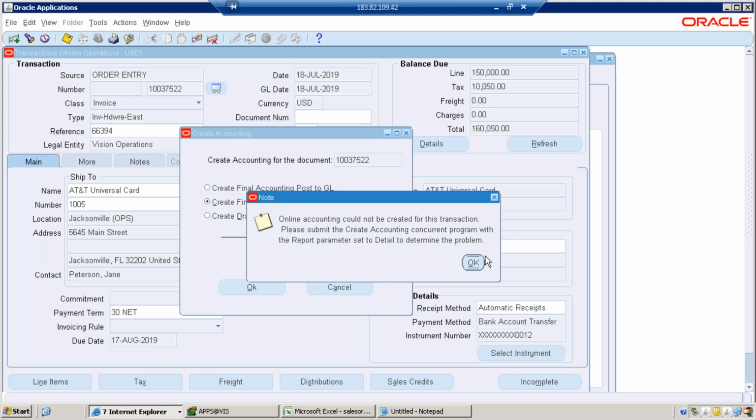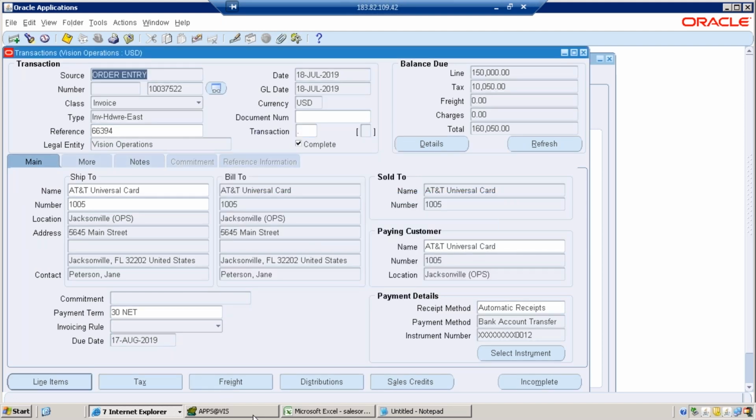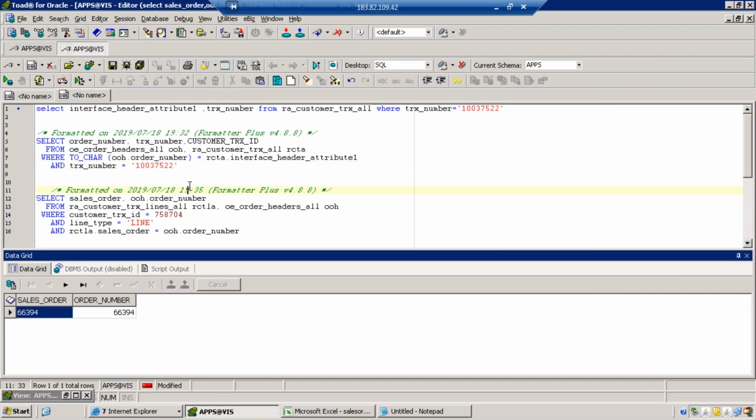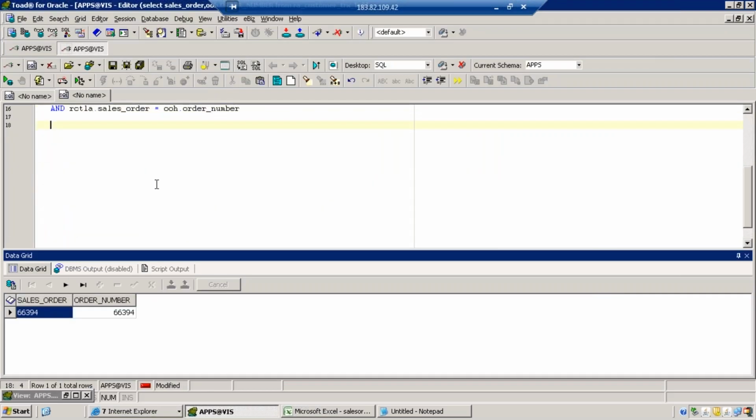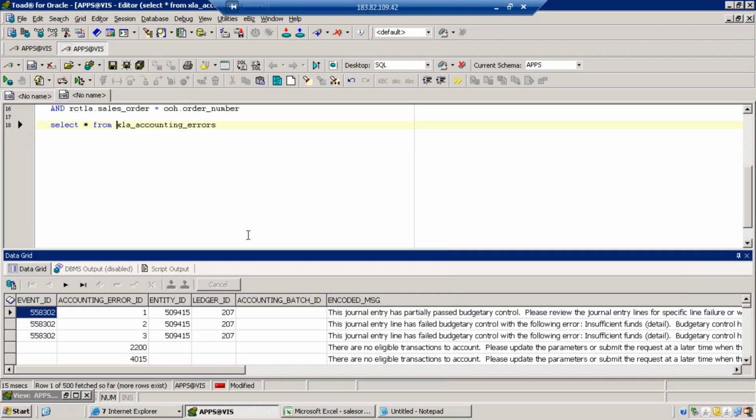There are certain errors. These errors we can check in XLA accounting errors. The table is XLA. XLA means subledger accounting. The errors we can find out here. Accounting errors.